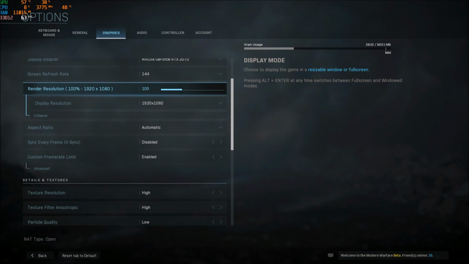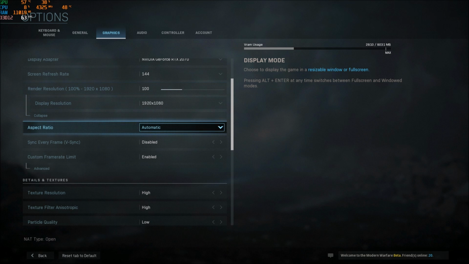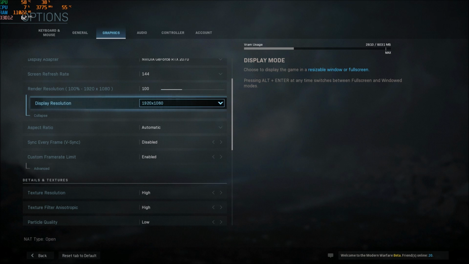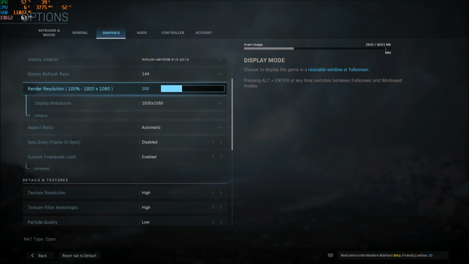The second thing here is the render resolution. I don't know why it was at 200, so make sure that you're at 100. You want to match your display resolution. Don't screw with this. It's pretty important. Under 100, you're going to see some pixels and stuff like that. And I don't know why, when I upscale, everything starts to get blurry. So just use 100% here.